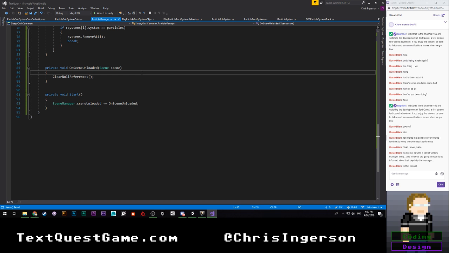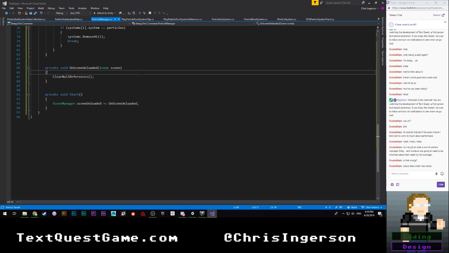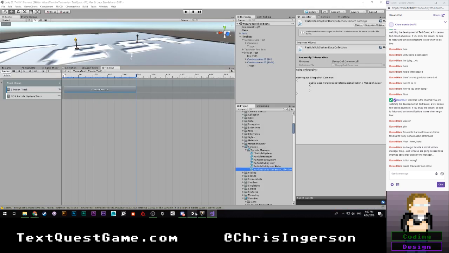So I've got to write a sort of window manager thing, and windows are going to need to be informed about their depth by the manager. Is that wrong? You mean like in? Are you talking about windows as in the generic sense, like a menu in Unity, or do you mean window as in like a thing in Windows? So how I handle that in Unity is actually I can show you real quick.